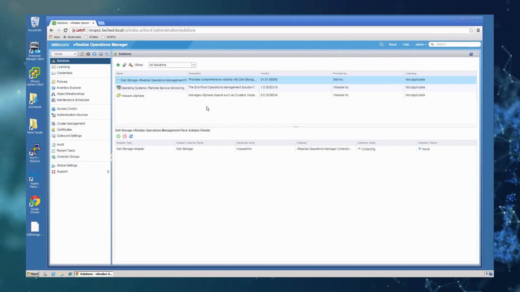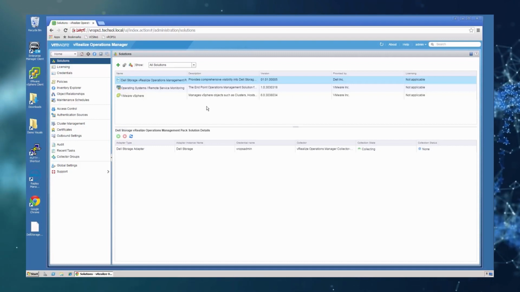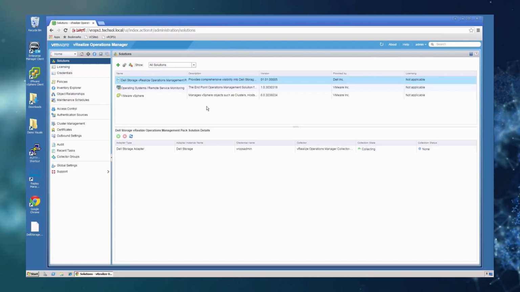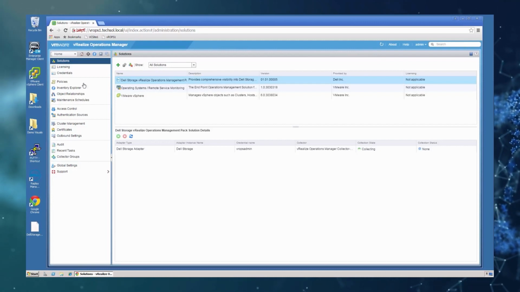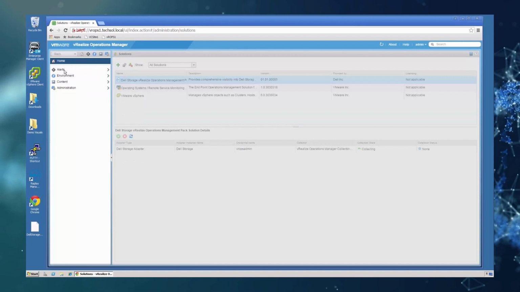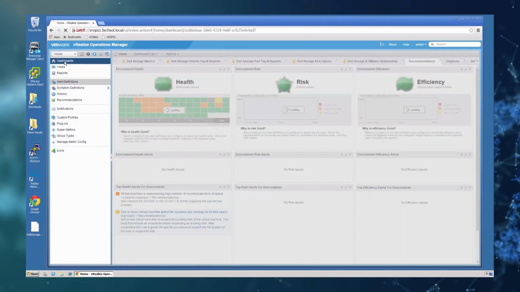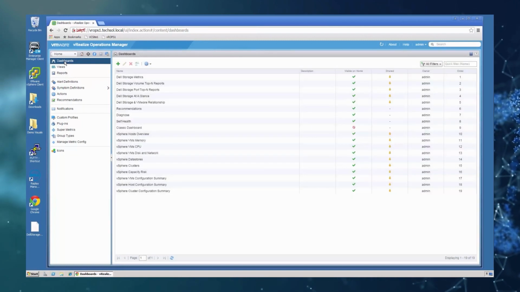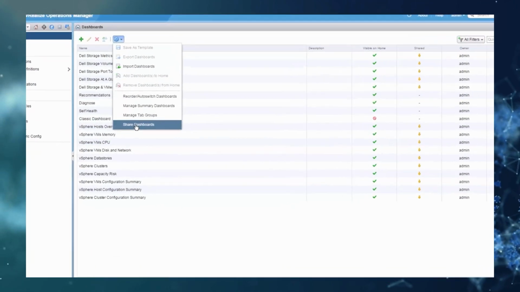Next, we need to make sure that the built-in dashboards for the Dell Storage Management Pack are shared to all the users. So the first thing I'll do is go back to my home and click on Content, and that will bring up the dashboard screen. From there, I click on the cog and say Share Dashboards.